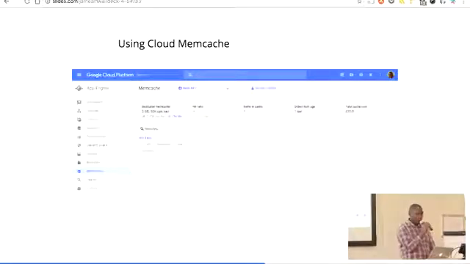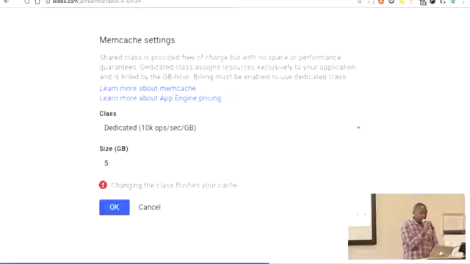So for you to be able to use it, the first thing you need to do is go to the Cloud Console and navigate to the Cloud Memcache section. And then you select the kind of cache that you want to use for your project. You can select dedicated cache, you can select shared cache if you want.